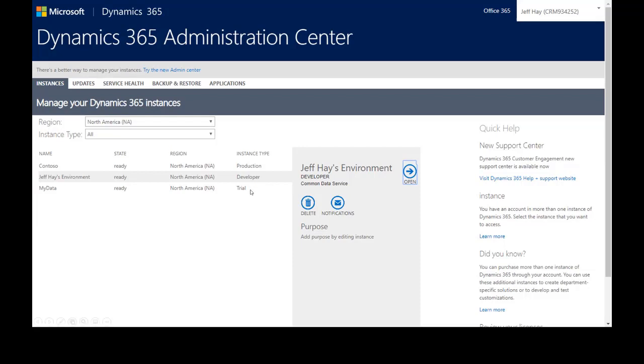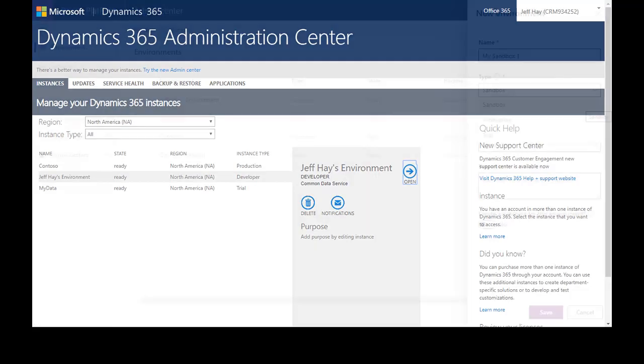So in this example, I thought this was a nice screenshot that showed me I have a production environment, a developer environment, a trial environment. The only thing that's missing from here is a sandbox environment. So those are some of the different environments that you can create.